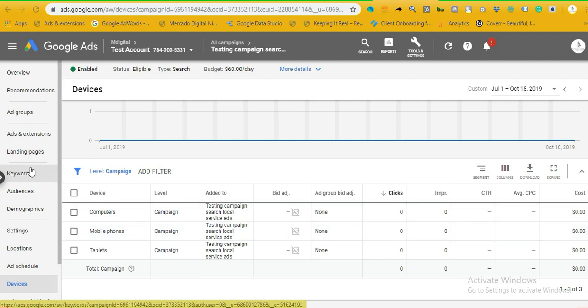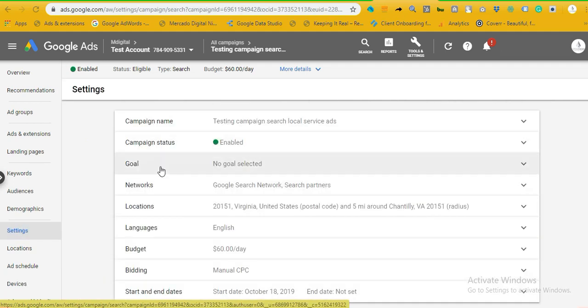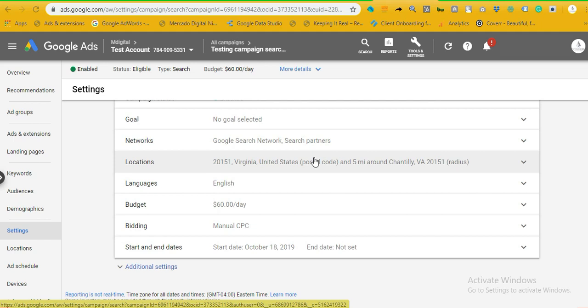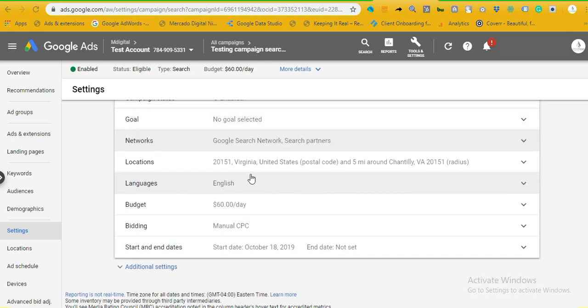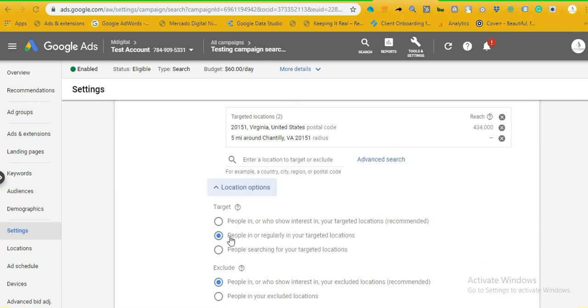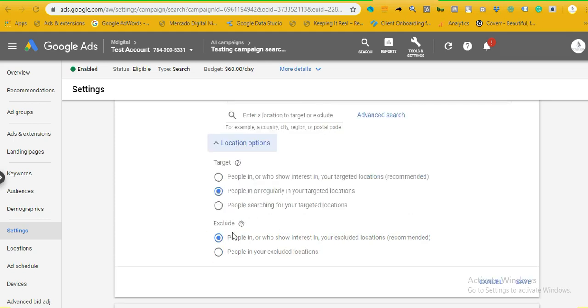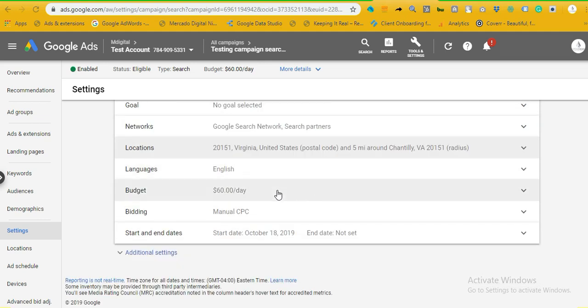So let's kind of recap the settings. So you have your goal, no goal selected. Search, you have your Google search and search partners, but not the display network. Your locations, most importantly, you want to make sure that you select this option here. This one that says exclude, you don't have to worry about excluding anything because you've already fixed that it's not going to show it to anyone outside of your area by selecting the second choice. Then you have your language, your budget.